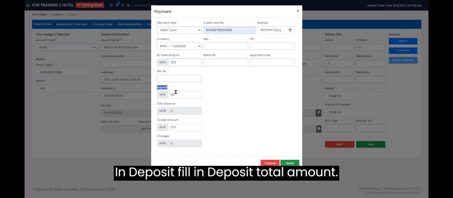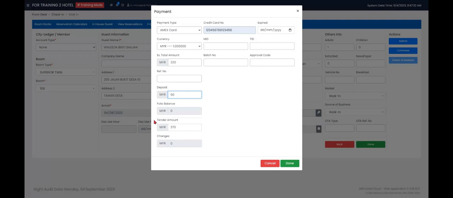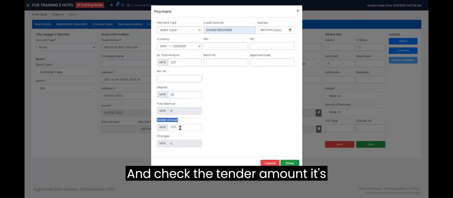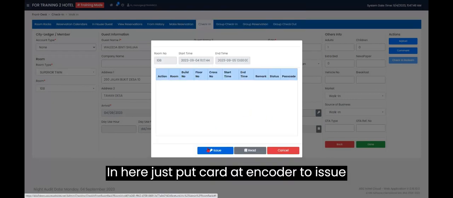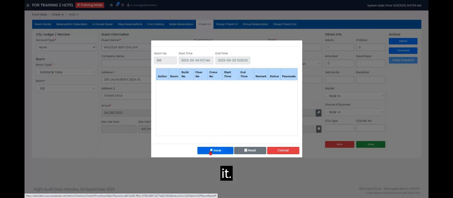In deposit, fill in deposit total amount. And check the tender amount is correct. And click Done. In here just put card at encoder to issue it.